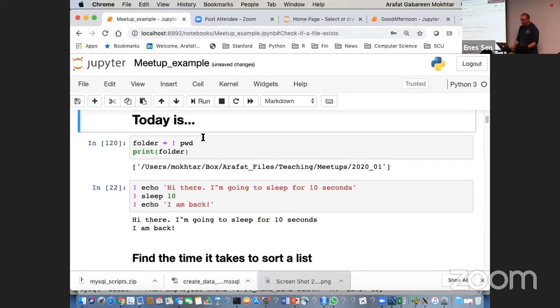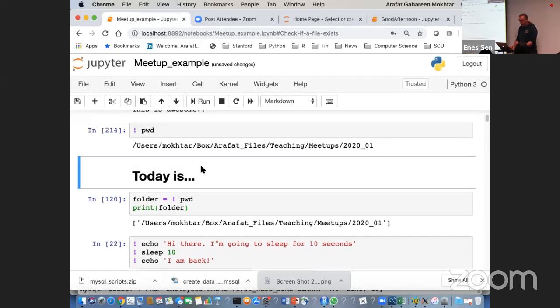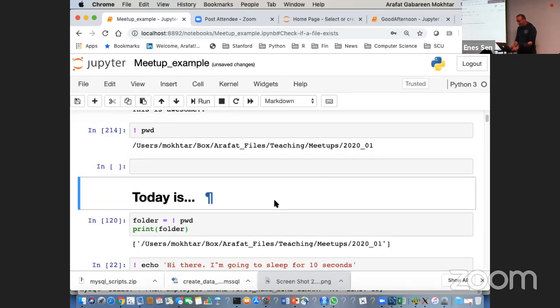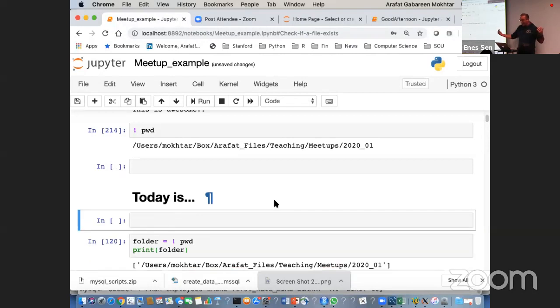Oh, one more thing. As I mentioned, there are several types of cells here. There's code, there's markdown, there's raw, and there's a heading. Now, look at that. If you want to create a cell above today is, you hit Escape and A, and that's how you create a cell above the current cell. If you want to create a cell below it, Escape B creates a cell below this one. That's how I created this one, and that's how I created the one above today is.